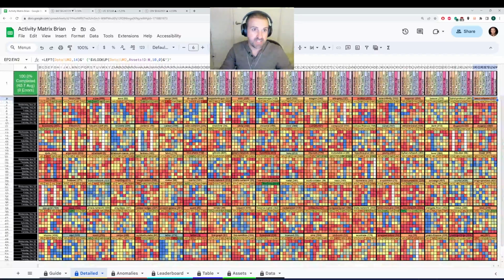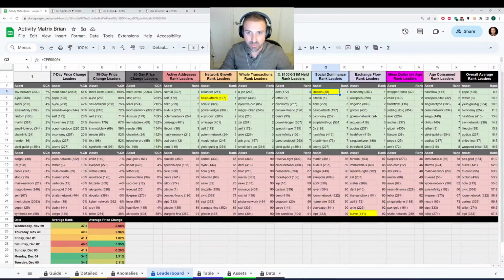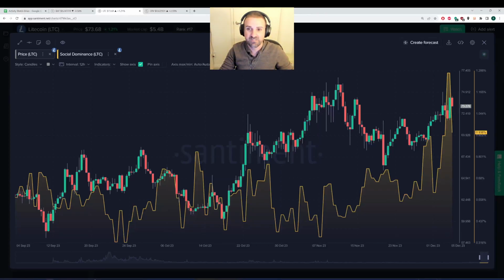Another example, going back to our leaderboard tab here, would be Litecoin, which is seeing its best day of the past 3 months in terms of social dominance, or the percentage of discussions related to LTC compared to other assets. And sure enough, we see the big spike here. About 1.27% of all discussions are about Litecoin, which is massive compared to its normal resting average, which looks more like half a percentage or so. So, yeah, it means that there's something going on that's causing people to get much more interested in Litecoin, and that could potentially have a positive impact on price.